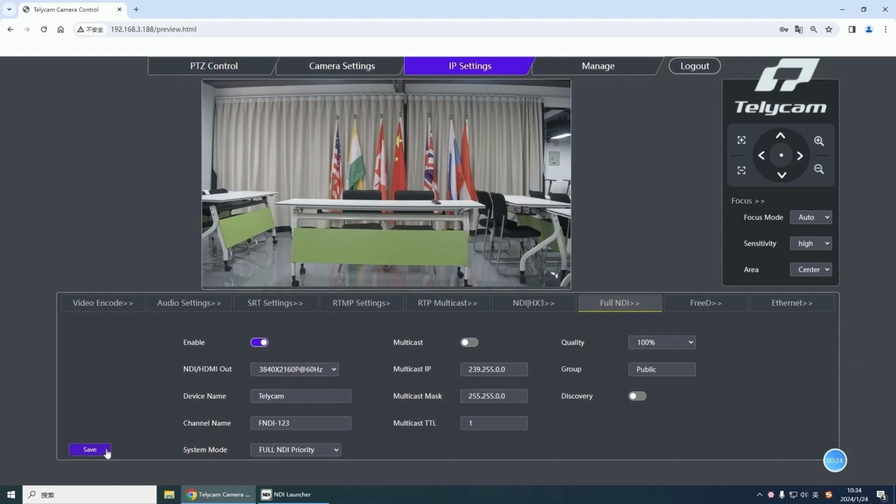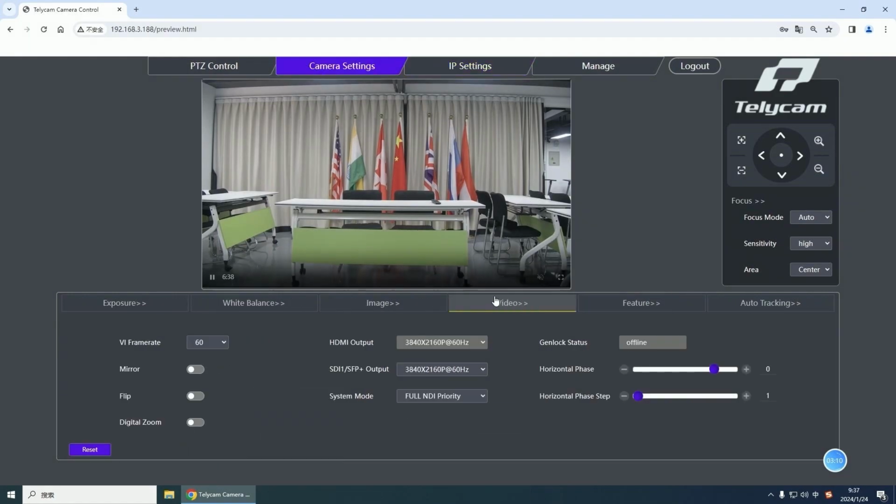Next, if your bandwidth is not good enough to support full NDI and you want to switch back to the NDI-HX only mode, we also got you covered. Go to camera settings, click video, and change the system mode to digital priority.